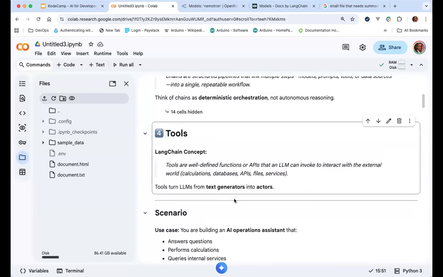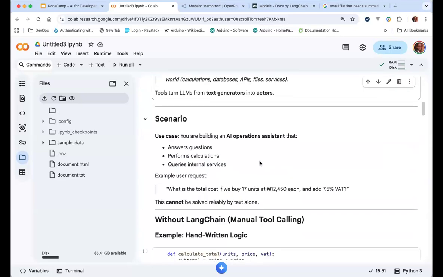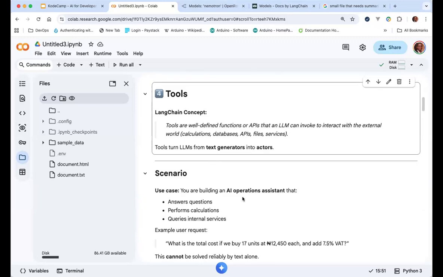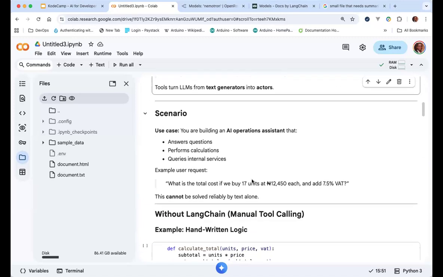We've already looked at tools. That's what we looked at on Wednesday. A tool is basically a way for you to give your LLM additional capabilities to turn it from a reasoning engine to actioning things, even though you are still the one that will execute those actions, right? So you connect your LLM to the external world to do things that it normally would not be able to do: calculations, database access, API access, files, and services, right?